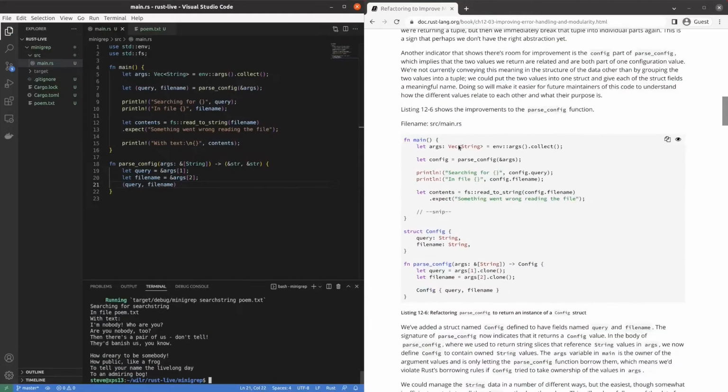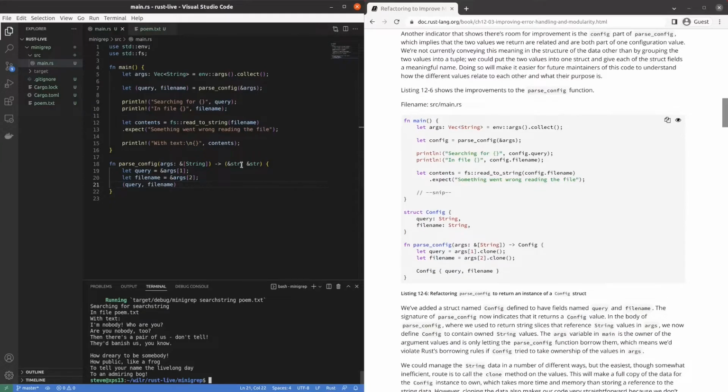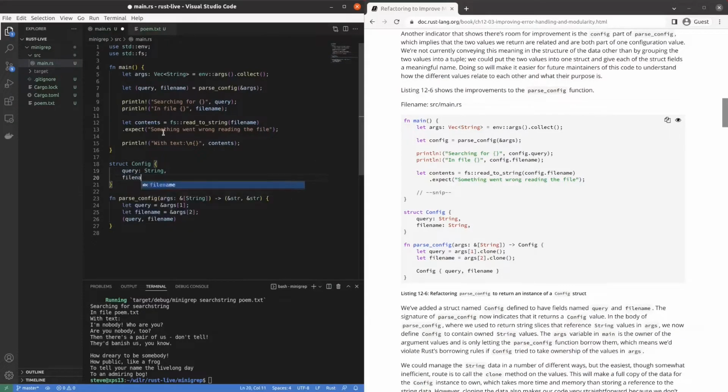So that's all for that code snippet. What next? So now, instead of doing the tuple, they define a struct config so that you're actually naming these fields instead of returning a random tuple, which doesn't have too much information in it.